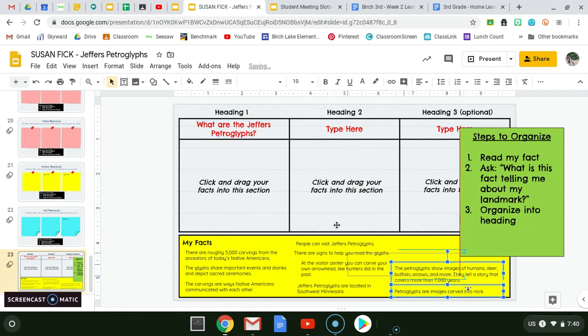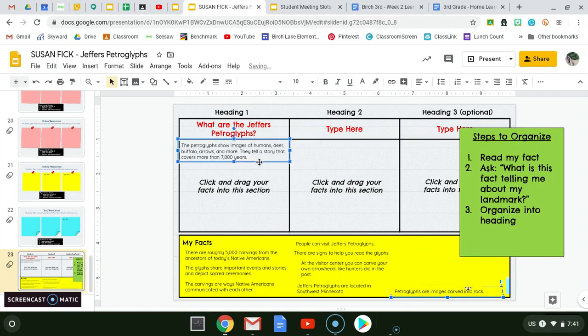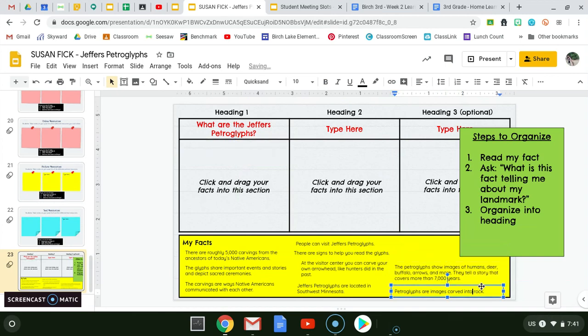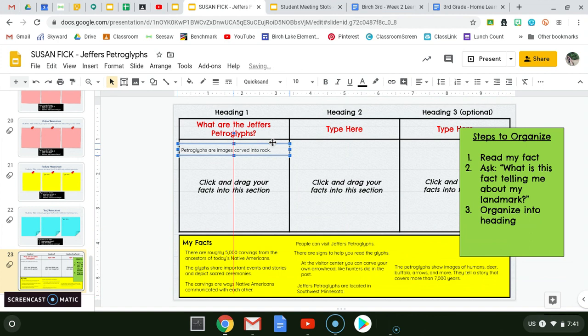That means, third graders, that everything that goes in this box, oops, excuse me, I pulled the wrong one. Everything that goes in this category needs to tell me what are Jeffers petroglyphs. Let's try another one. People can visit Jeffers petroglyphs.